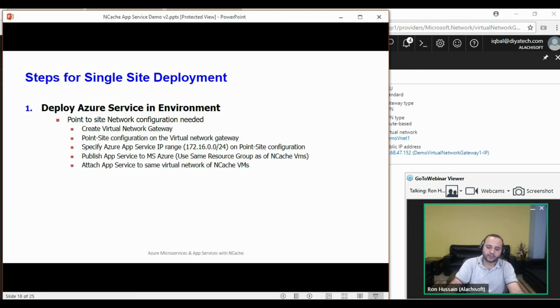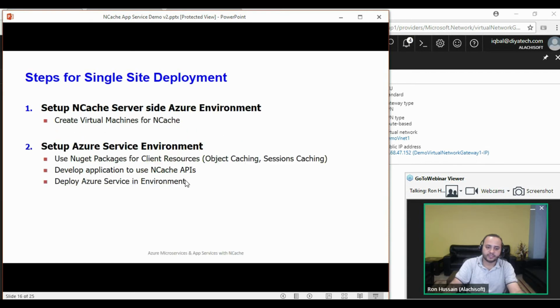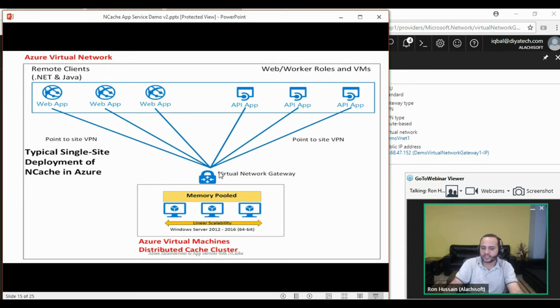So if I come back right here, if you look at this diagram, it actually uses a virtual network gateway here, which is part of this virtual network. And then my applications, which I'll deploy shortly, is going to have a point to site communication going on between this, so that this is attached to the same virtual network. That's the requirement of Microsoft Azure. In order for your app service to talk to resources which are on a virtual network, for example VMs, you need to have a point to site setup.